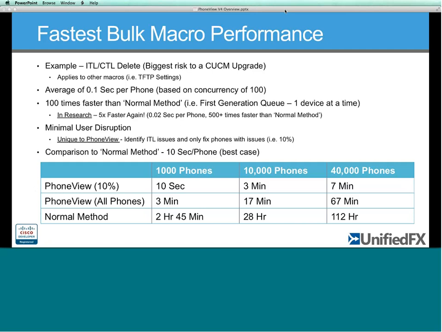In fact, not to stop there, it's a bit embarrassing, but we've actually got a mechanism that we've figured out that we're currently in research with, where we can make it 5 times faster than that again, so we can get it down to something like 0.02 seconds per phone, which is basically 500 times faster than doing one phone at a time. Okay, so that's not available yet. That's something that we'll figure out how to do, and at some point in the future, that's something we're looking to add in a future version of PhoneView.